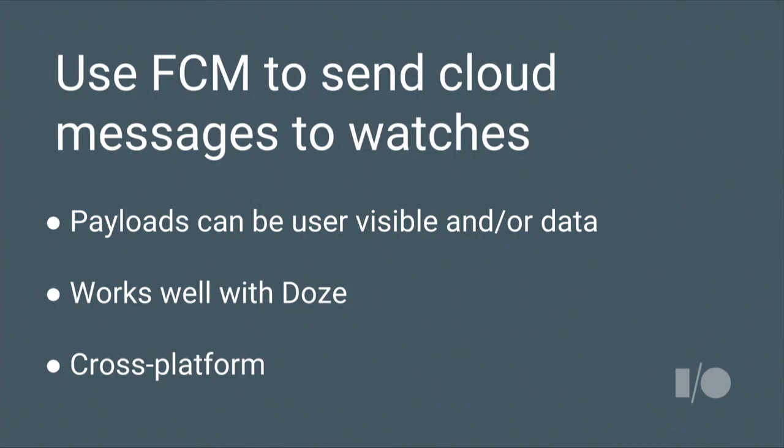Example uses include delivering sync tickles, small data payloads, and user-visible notifications. It works well with those and is cross-platform. The same reasons to use this service on phones apply to standalone Wear apps. It's the recommended way to push events to watches.